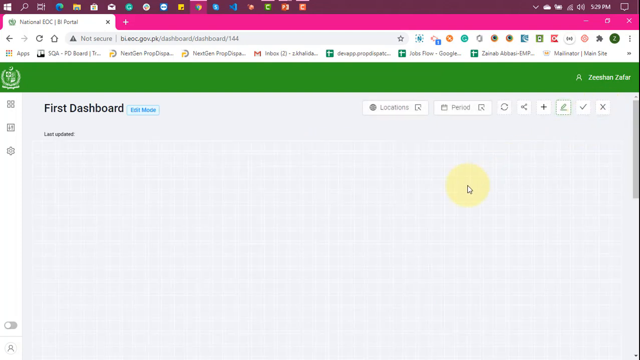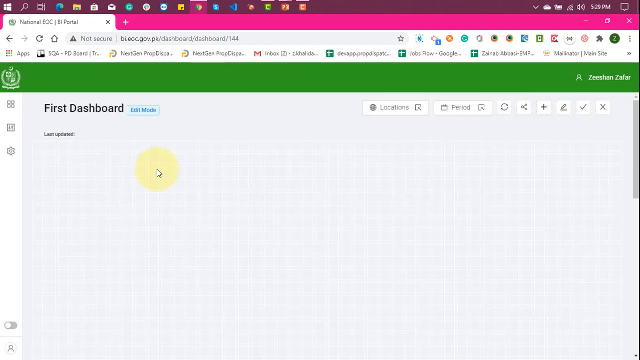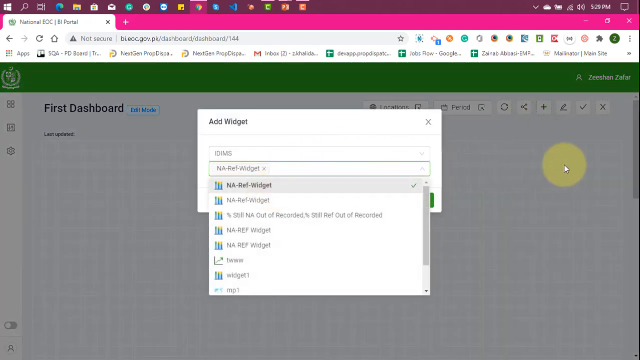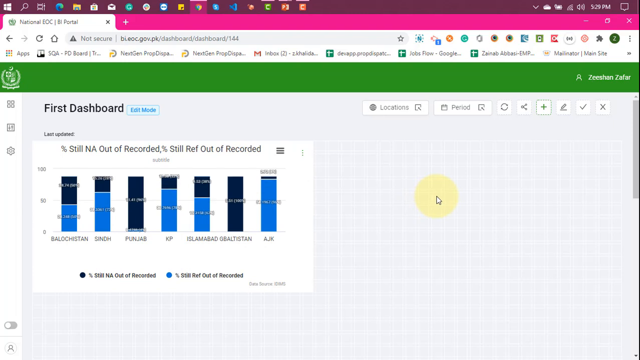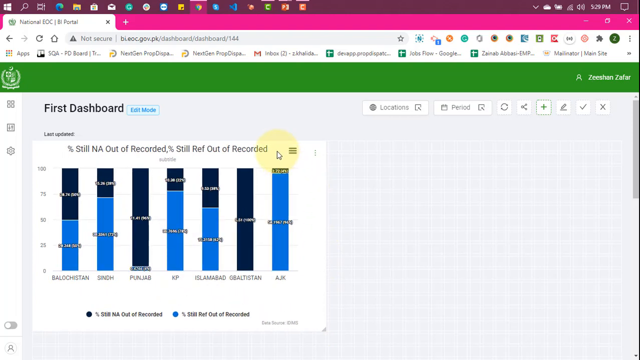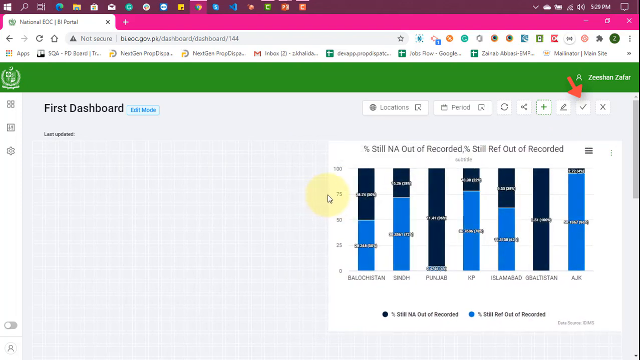As you can see, this dashboard page is available for as many widgets as you want. Let us add our NA refusal widget by clicking the plus icon. It will ask for the name of the widget we want it to display. Select the widget and click OK. Now our dashboard will show the widget which we created in the previous step. Now we can change the size of the widget by moving it. Clicking the tick will save our changes from the menu.